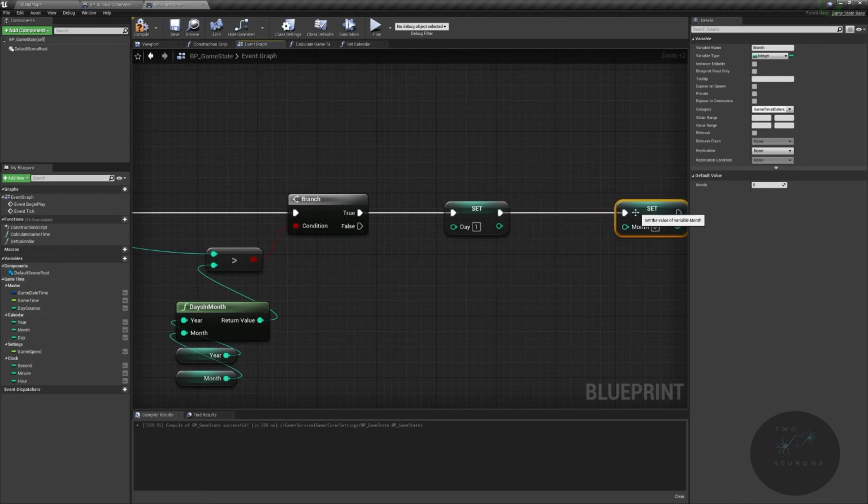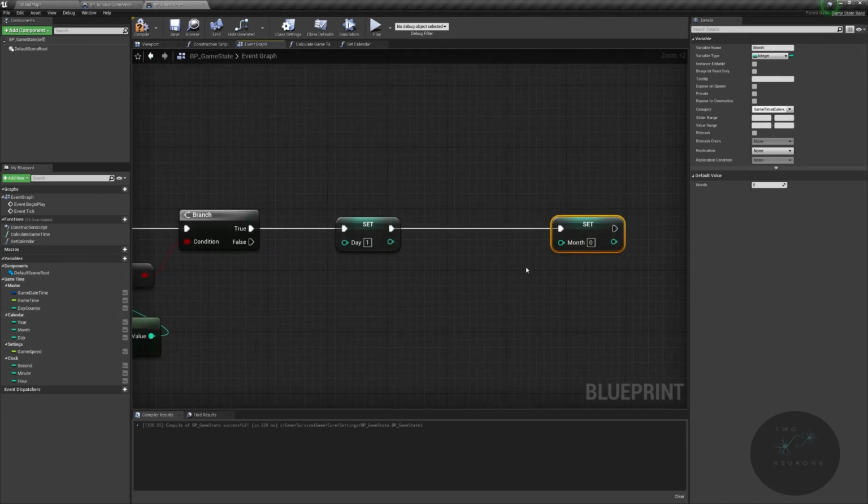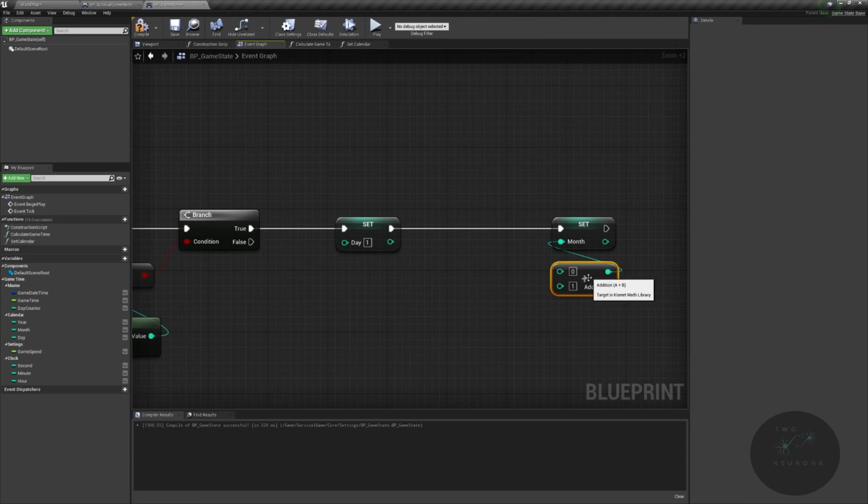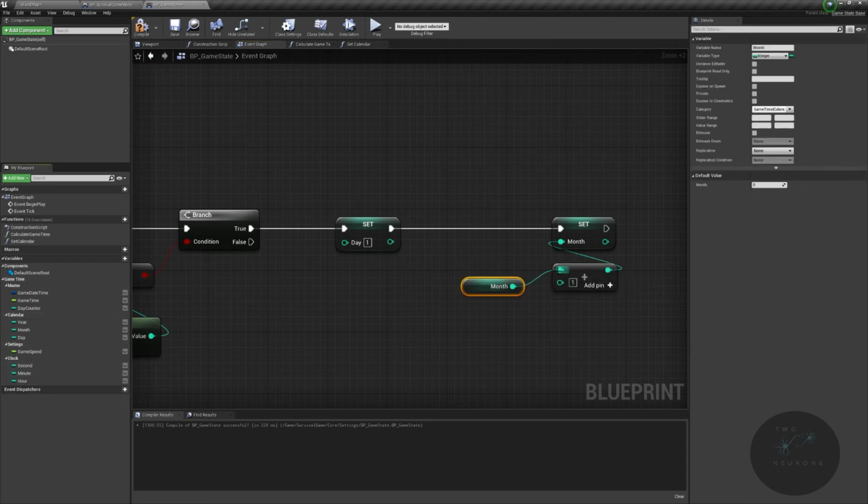So what we can do is take our month, and we could technically increment it, but I don't like doing it that way. What I want to do instead is an int plus int. I'm going to leave the bottom value as 1, and I'm going to plug month back in for the top value.